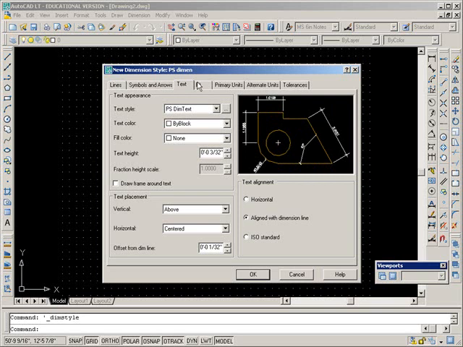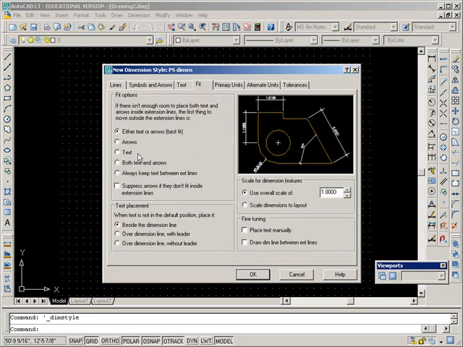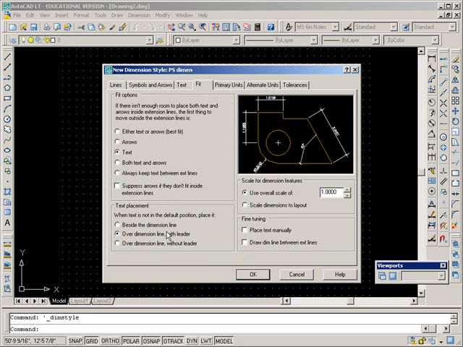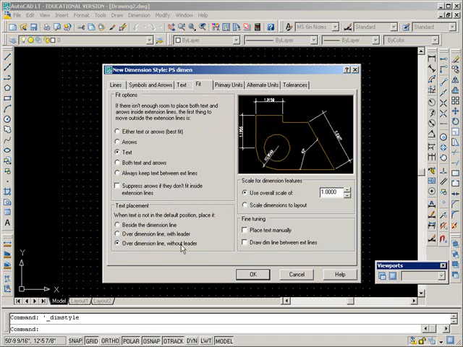Then we're going over to the Fit tab. If there isn't enough room to put both the text and the ticks in, the first thing to move outside will be the text. Text is going to be placed over the dimension line. Let's make it without the leader, and we leave the scale as is.